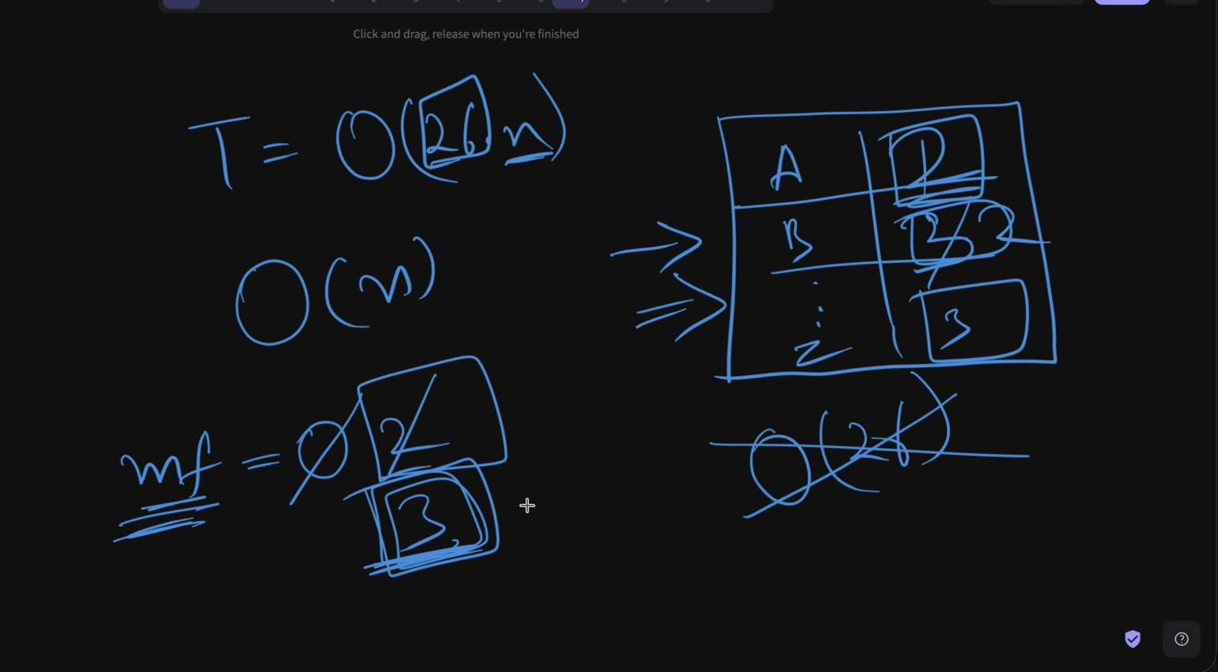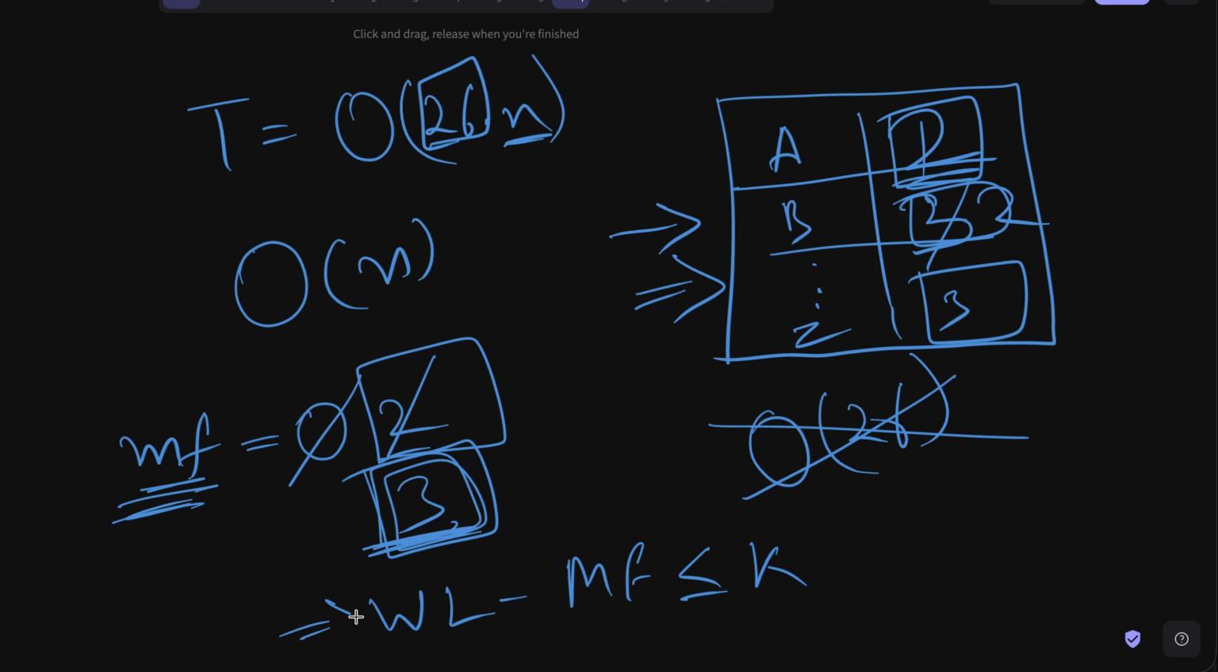You don't need to reduce the maximum frequency because we have this particular condition that the window length minus maximum frequency should be less than or equal to K. Now what we want to do is get the maximum value possible for this particular expression. Basically we want to get K, to be honest. We want to make sure that we are able to utilize all of the K operations to get the maximum length substring. So how can we maximize this particular thing?